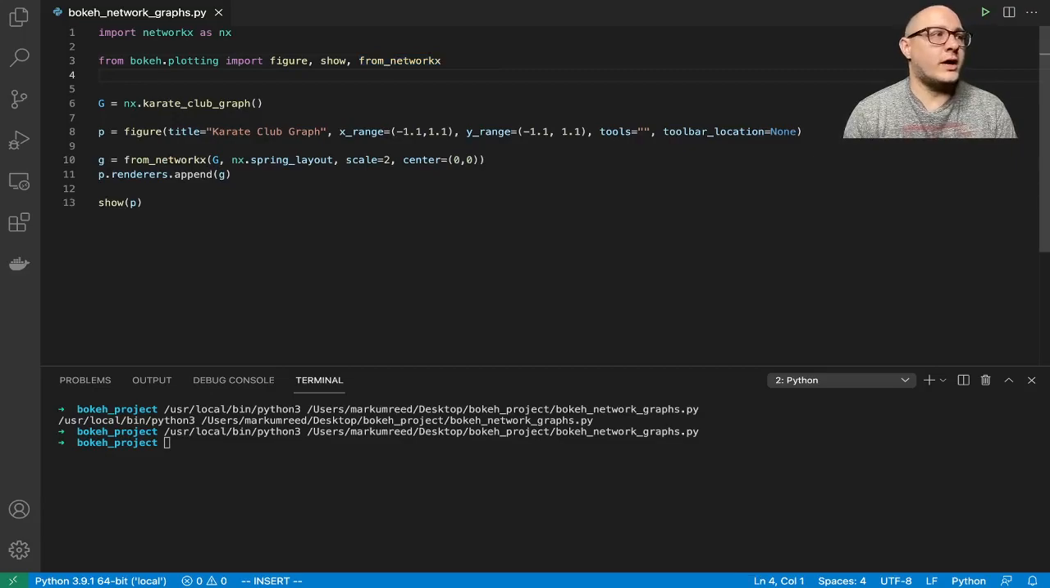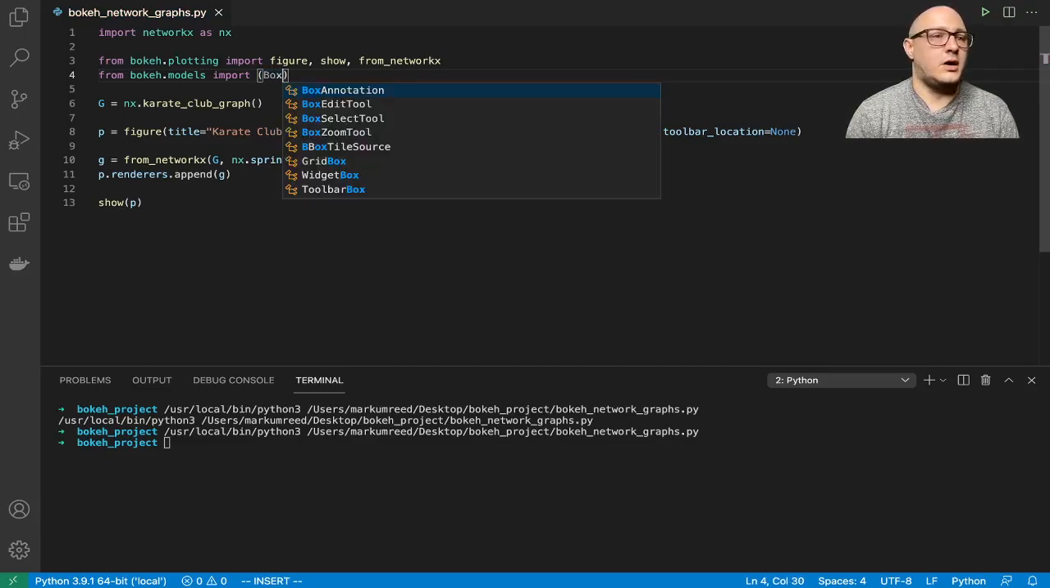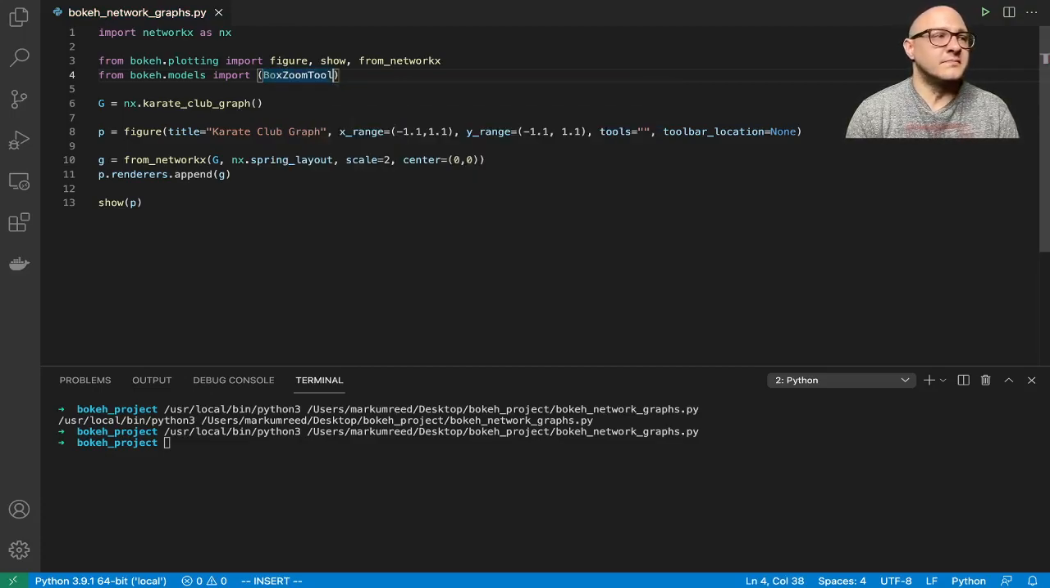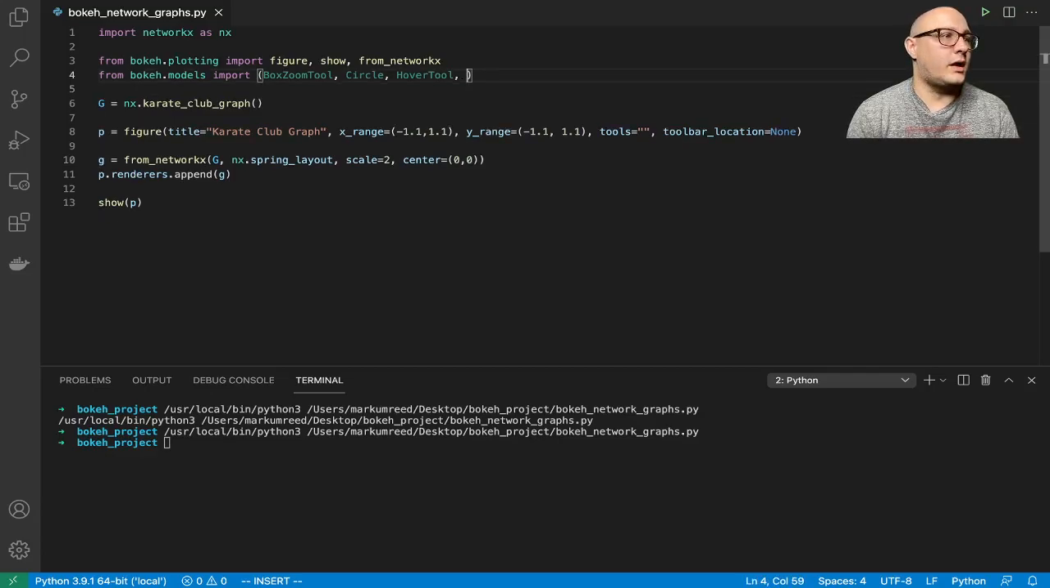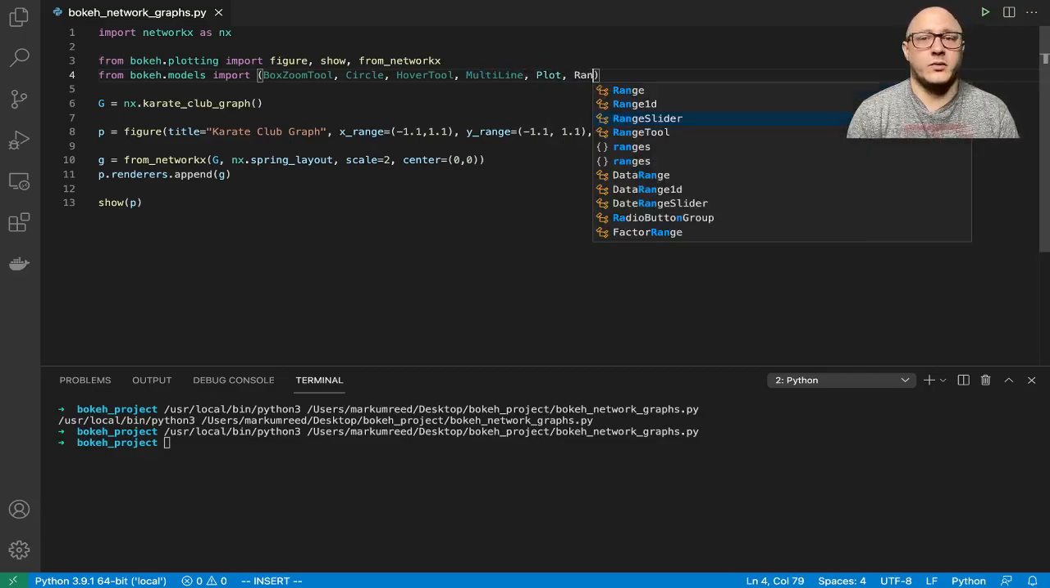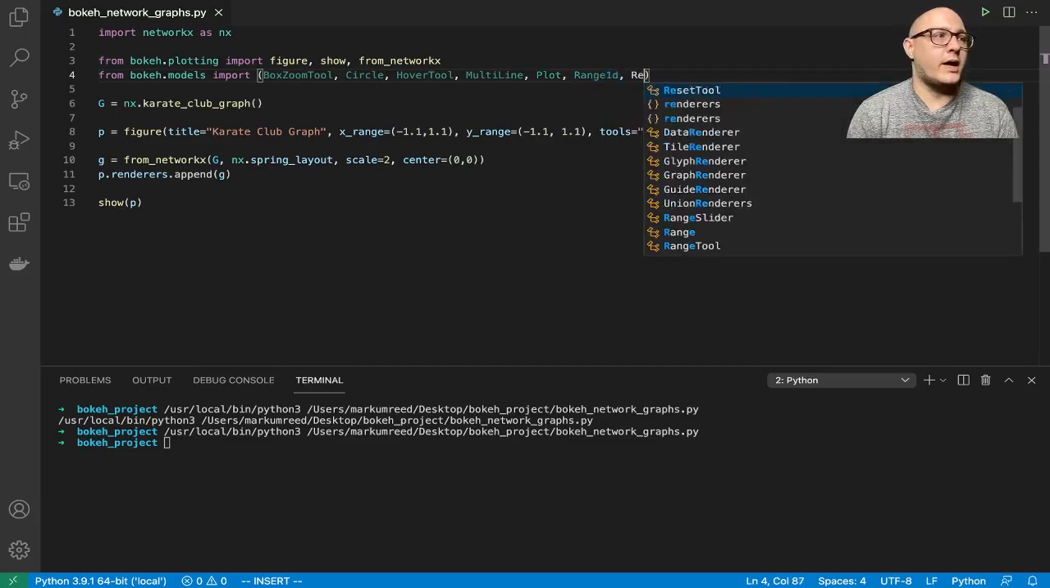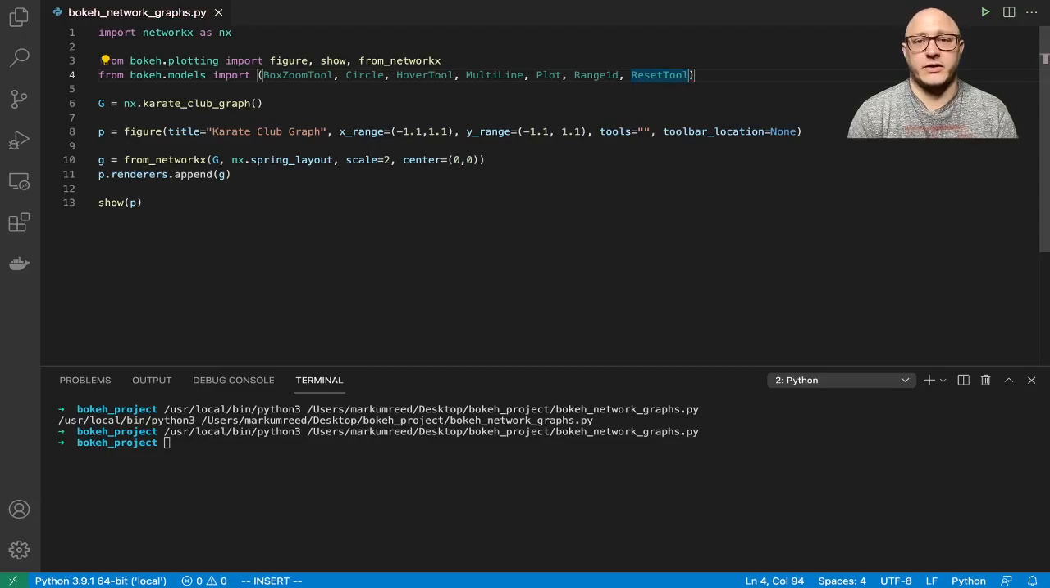So let's say from bokeh.models, let's import some tools. So let's do a box zoom tool. We want to grab in a circle because we're going to want to change the size of our nodes. We want to add in some hover tools. I don't know why it did that, I'll just put them all in one line. We want the multi-line tool. We also want plot, a Range1d, and we want a reset tool. So then if we mess around with everything, so we actually don't need these.